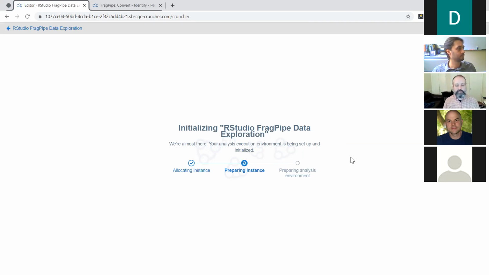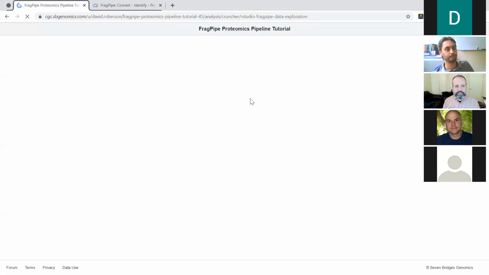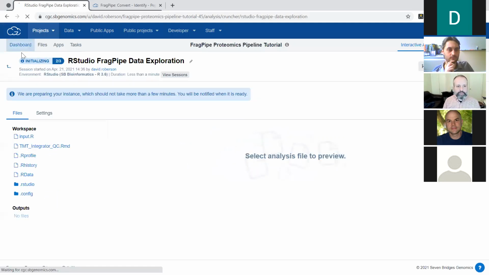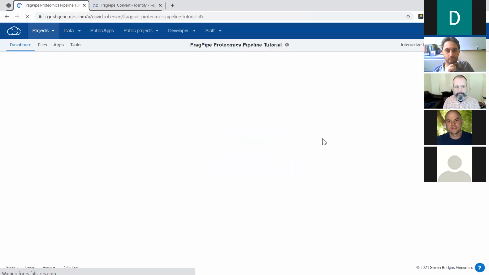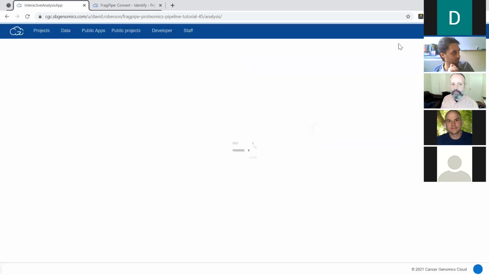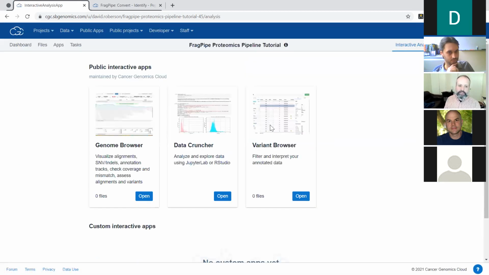But yeah, any questions about RStudio? While this is loading, let me know if anyone had problems finding the start button. Let me show you the other way to launch it. If you're in your project dashboard, on the right side, you click on interactive analysis. And then this gives you the different types of apps.